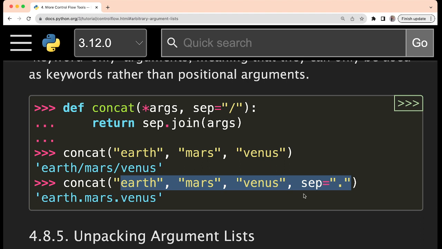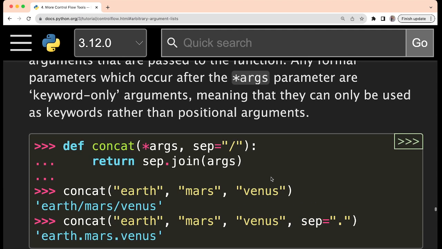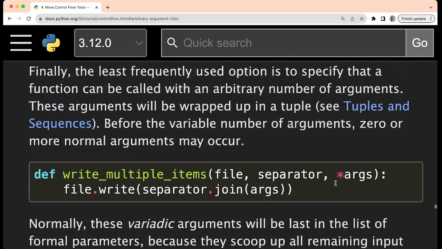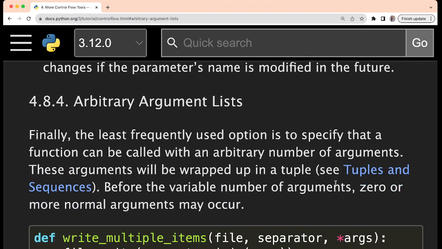Otherwise, if only a dot is sent, it will also be considered part of the same tuple, so here Earth, Mars, Venus, and after that one dot will be there, considered as one of the elements of the tuple, right? It will not act as the separator. So that is what will happen. I highly recommend that you do it yourself and see what kind of output you get. Okay, so this was a brief idea about the arbitrary argument list.